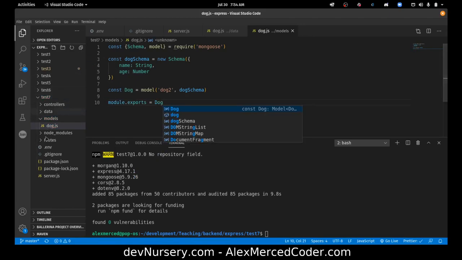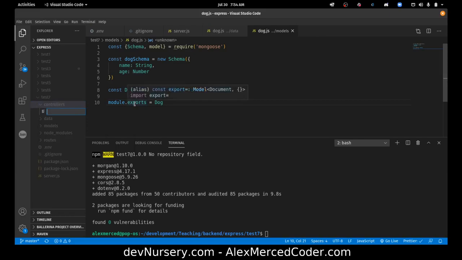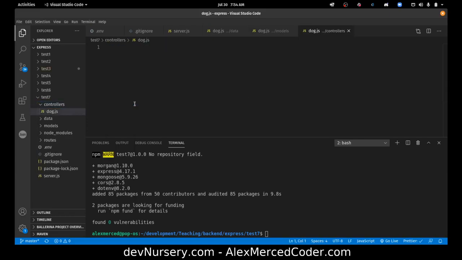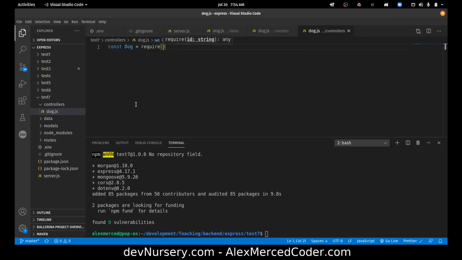So then we need to create a route handler. I would normally take this into my controllers, dog.js in there. First we need the schema, that model. So const dog equals require dot, because again we're in the controllers folder, so we need to go up, back to test 7, and then back down into models to get that schema. So /models/dog.js.